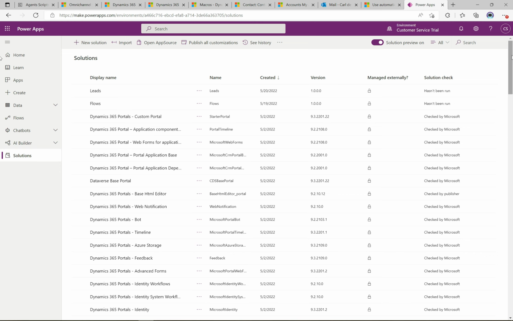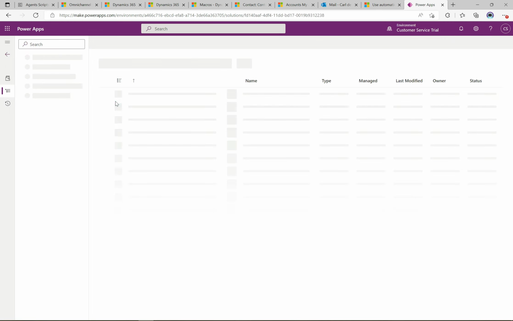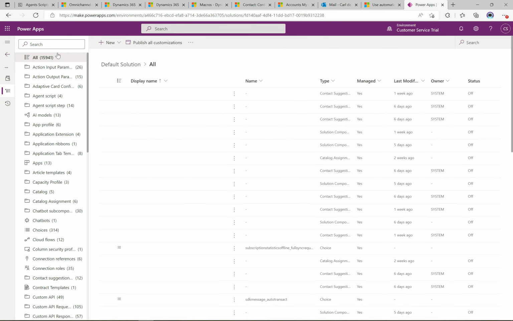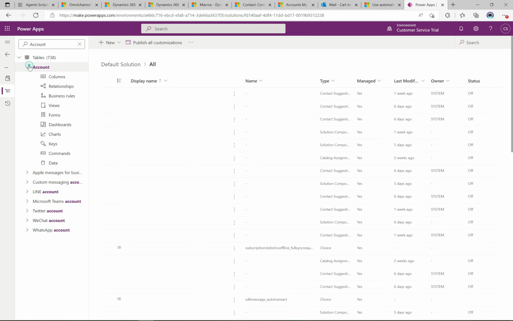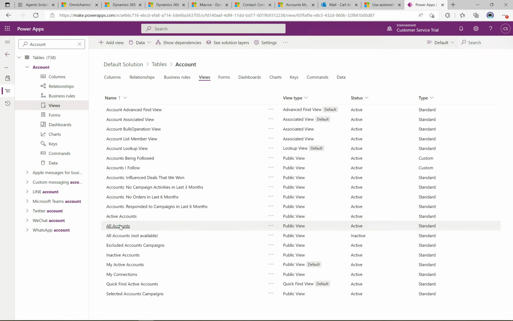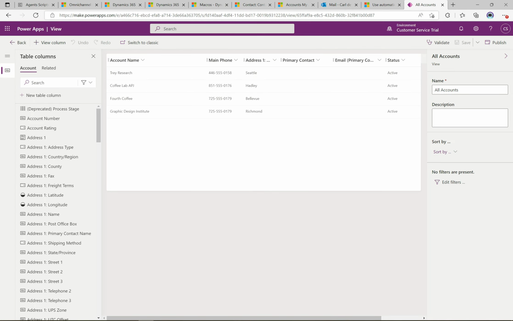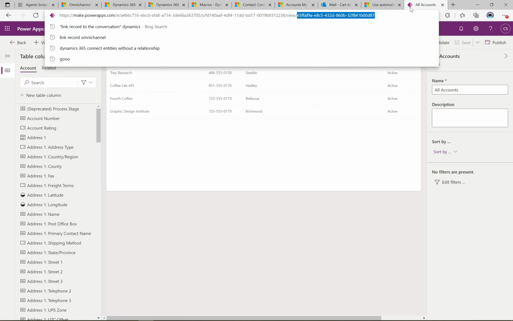So if I go over here, and I'm just going to go over to the default solution, and let's take a look. I'm just going to search for account. And let's expand this out, go to views. So we'll just basically open up an account view, and we'll just need the GUID for that. So I'm just going to go grab that. So let's say all accounts, for example. And this is the ID here that we want. So I'm just going to grab this.